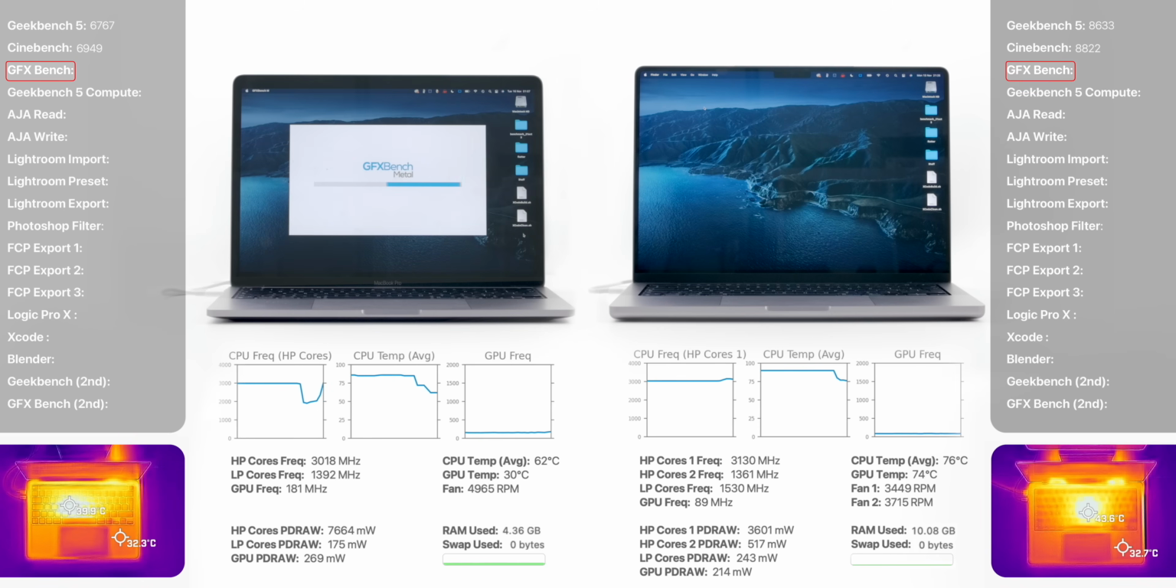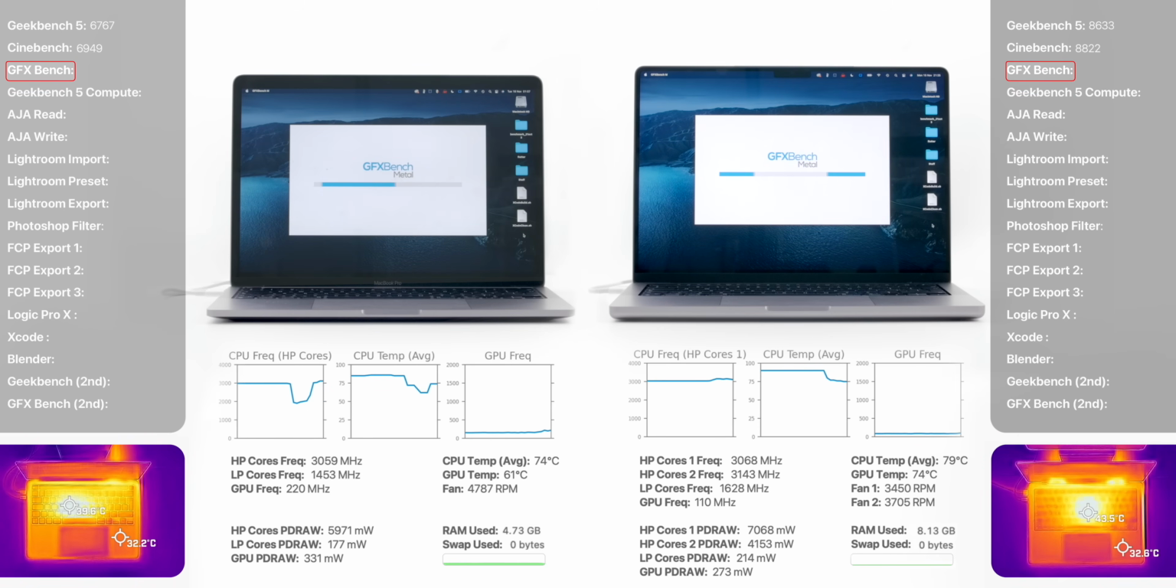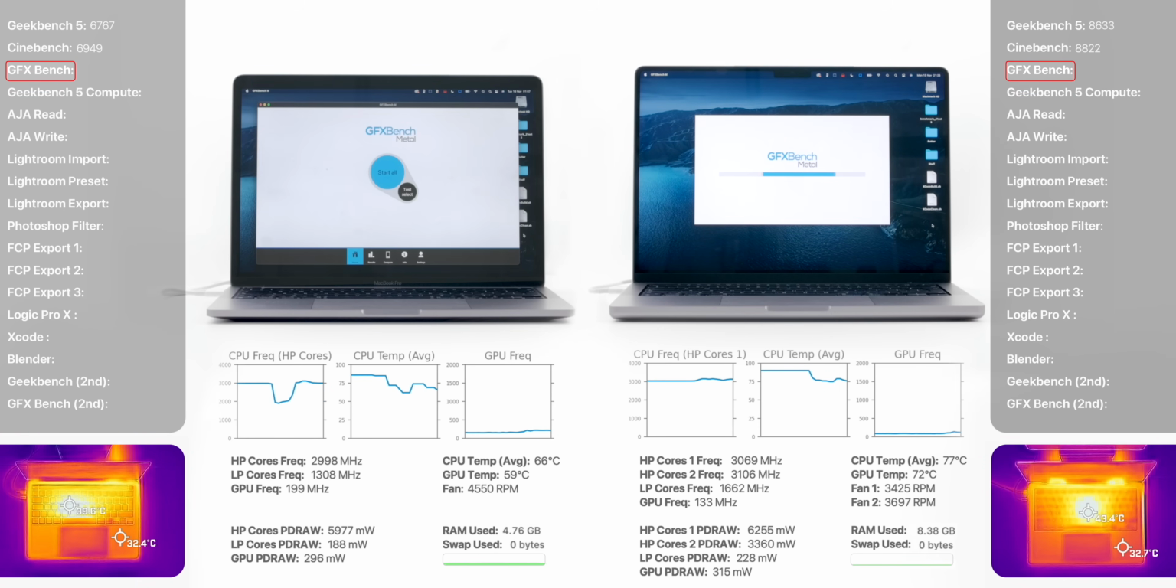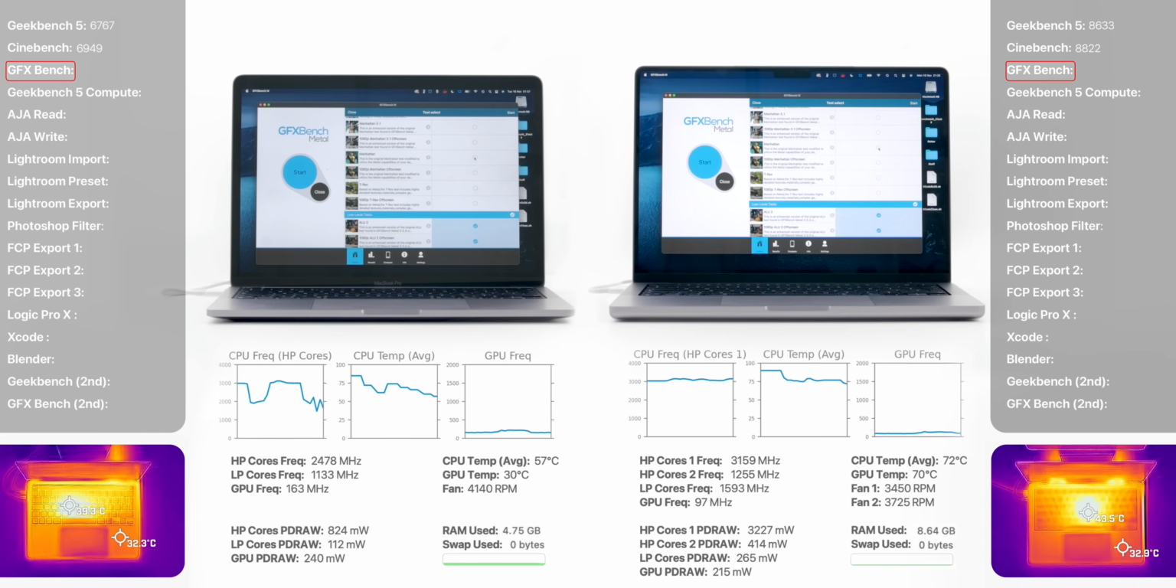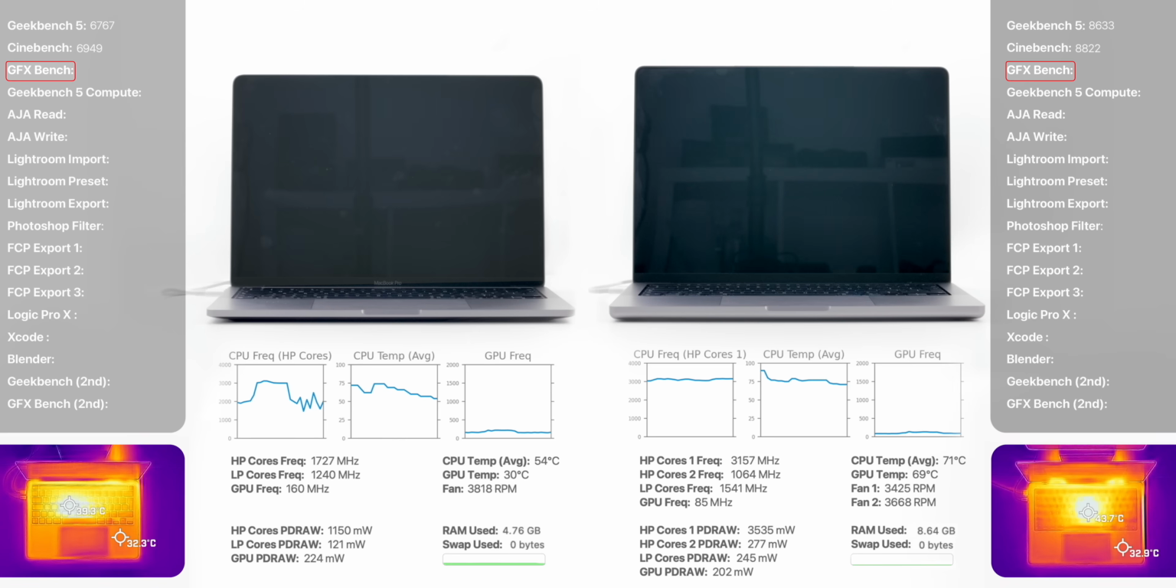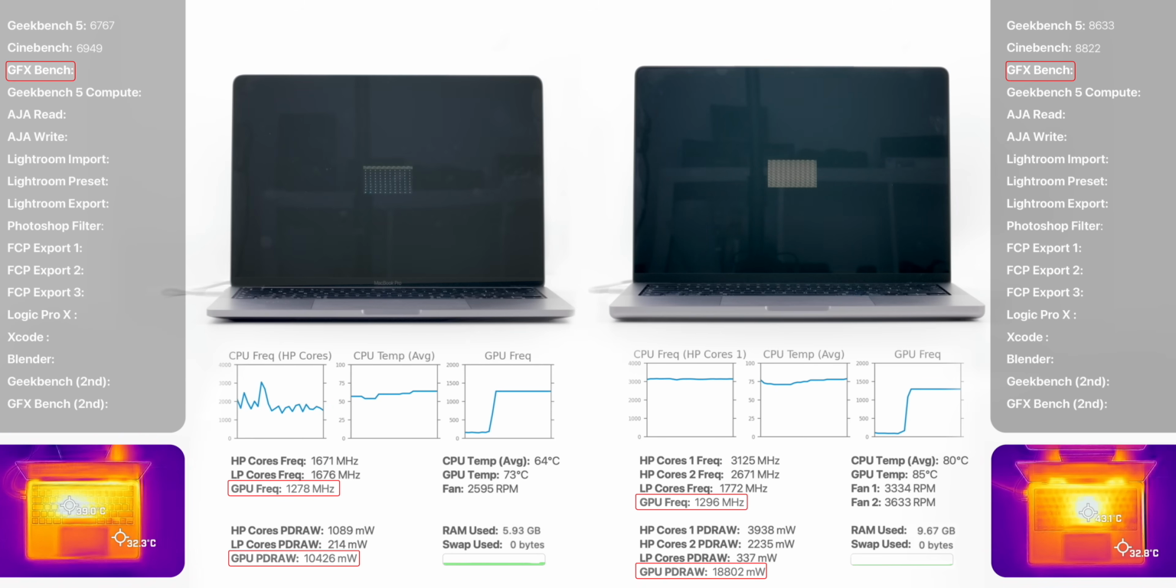And now we're testing the graphics with GFX Bench offscreen so that the resolution of these displays does not impact the results. And keep in mind that the 14-inch is the baseline model with 14 GPU cores, whereas the 13-inch only has 8 GPU cores. If we take a look at the GPU frequency, the 14-inch was running at 1296 MHz compared to 1278 MHz on the 13-inch model. The 14-inch GPU was also drawing 19.5 watts of power compared to just 10.4 on the 13-inch model. The 14-inch GPU was also hotter by almost 10 degrees, likely due to that much higher power draw.